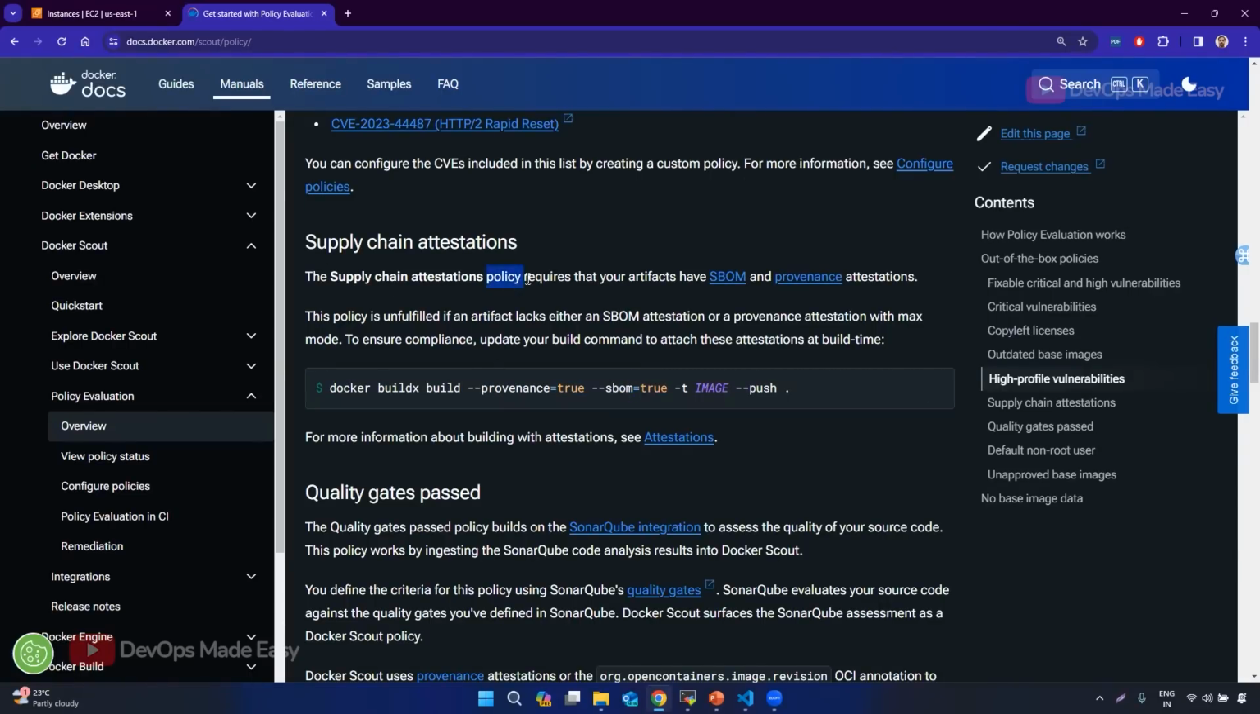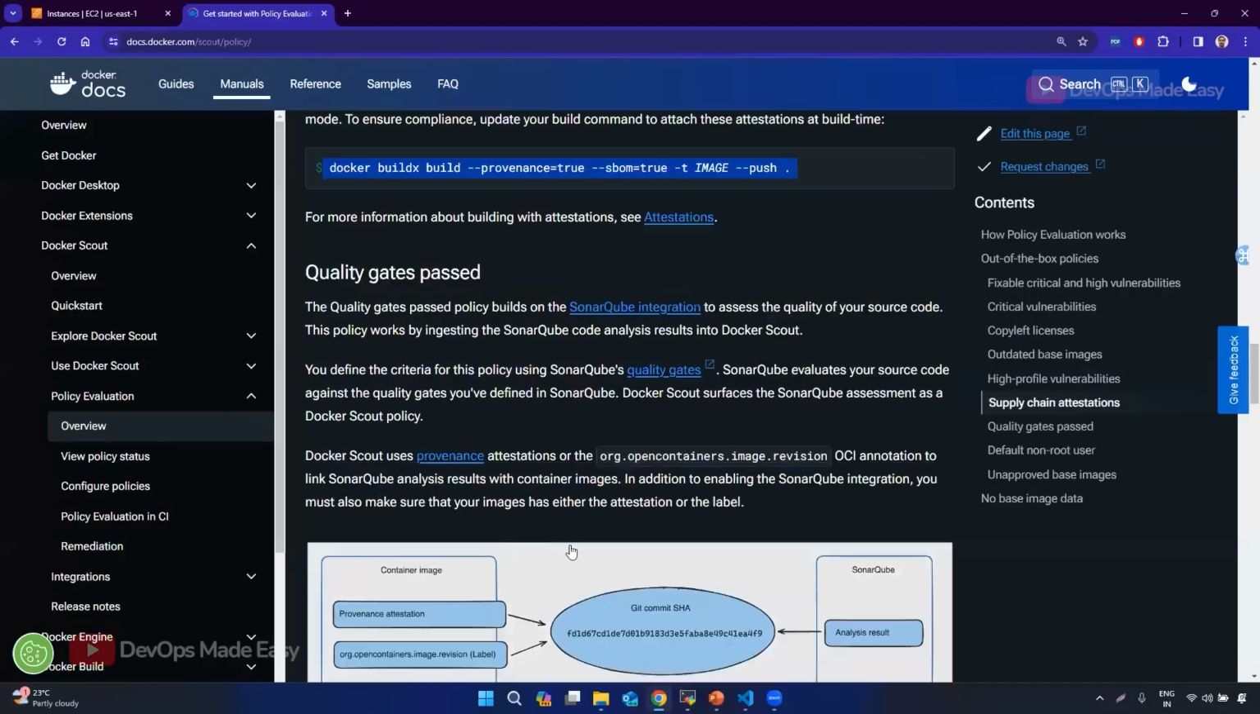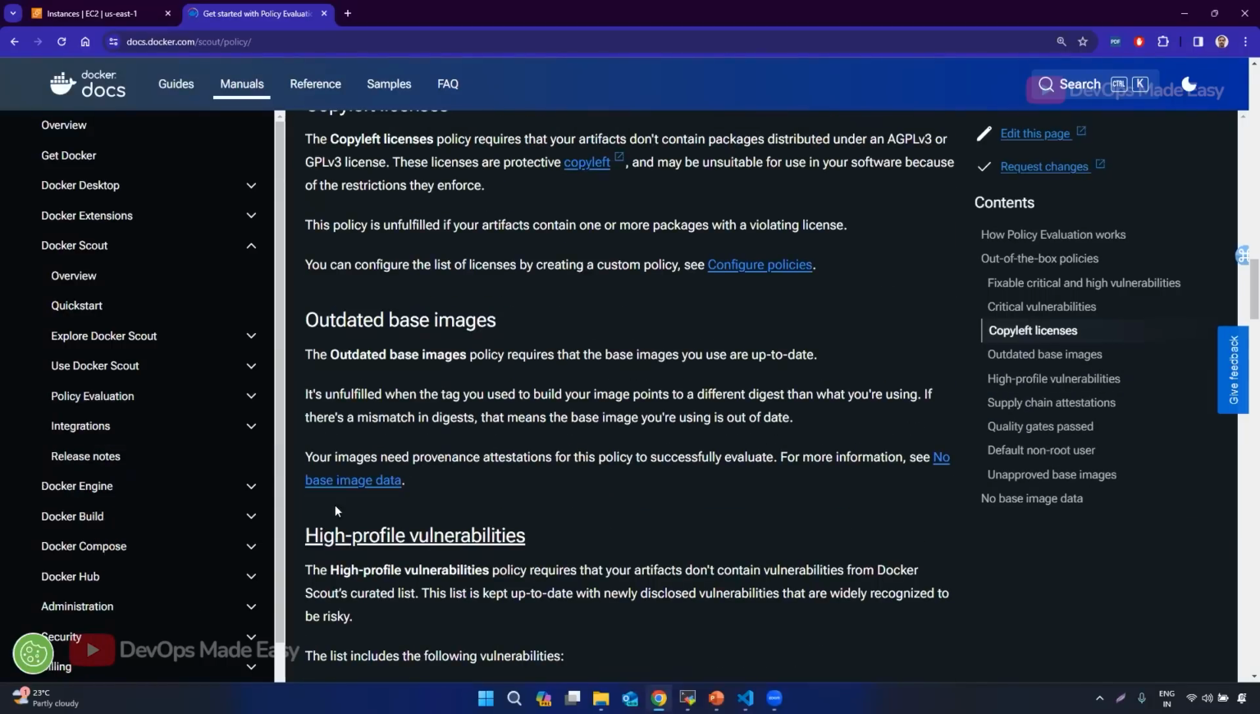Docker's policy requires that you have artifacts that have both SBOM and provenance attestations. Then only your scan will be more in depth. So this is about Docker Scout.